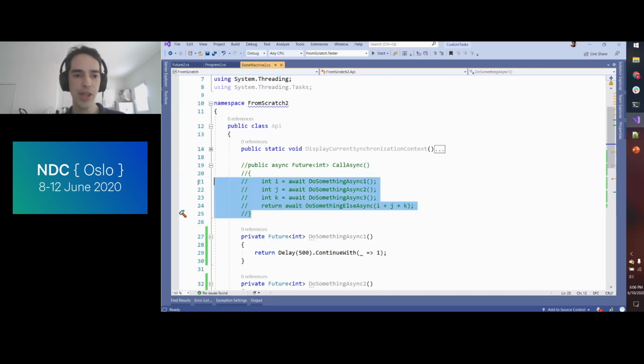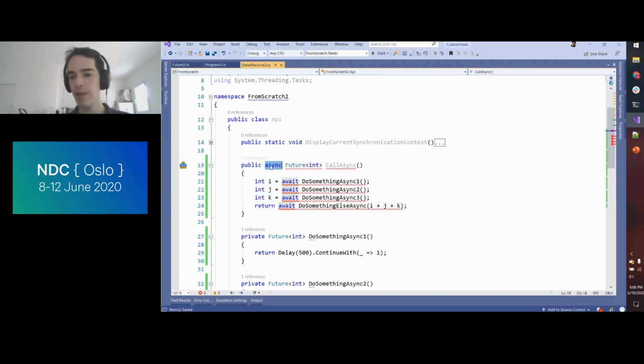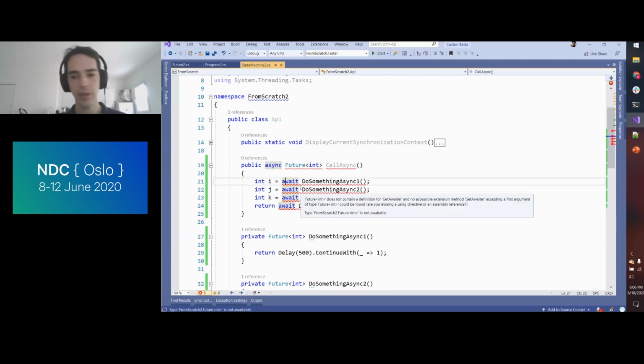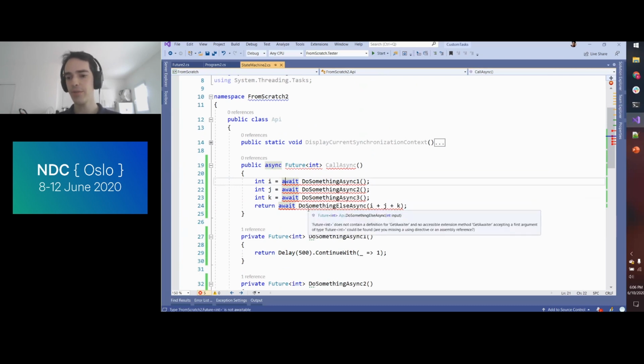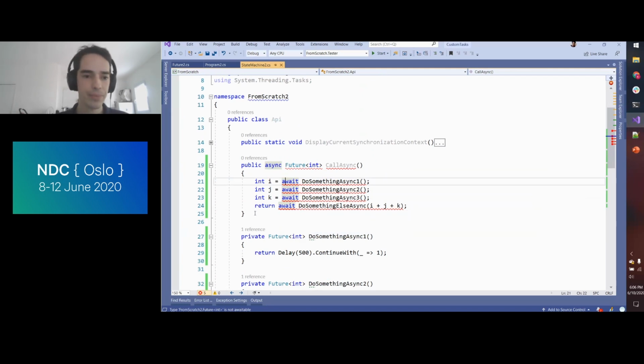In modern C#, you would be able to write this. Basically, you mark your method as async, and then use the await keyword to change your call, just like if you were writing synchronous code. And then something magic happens at compilation and it works. We're going to re-implement that magic.